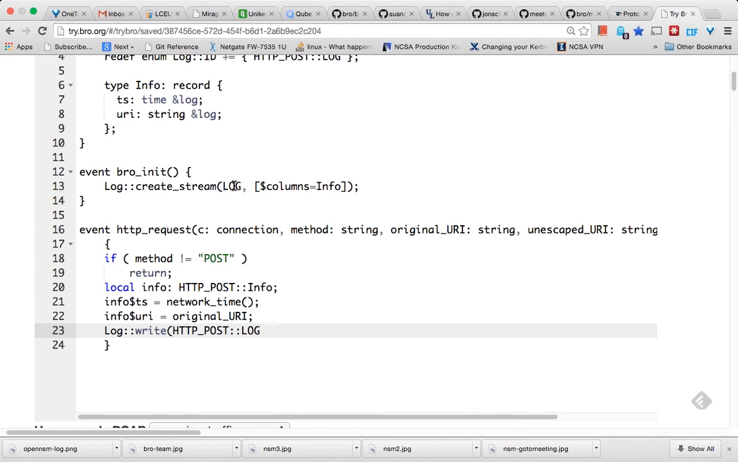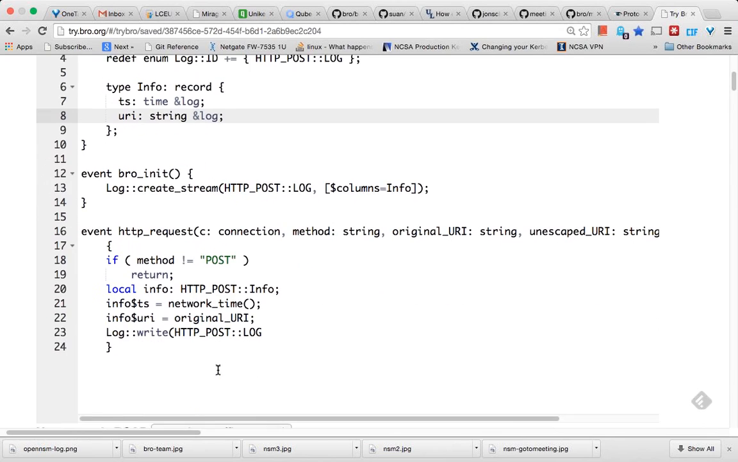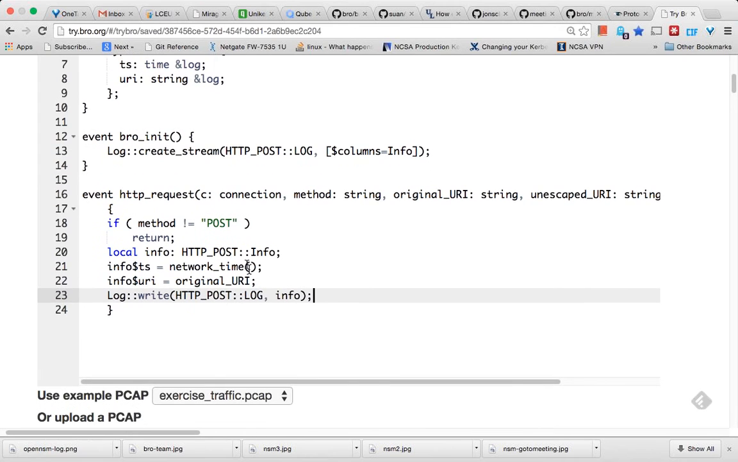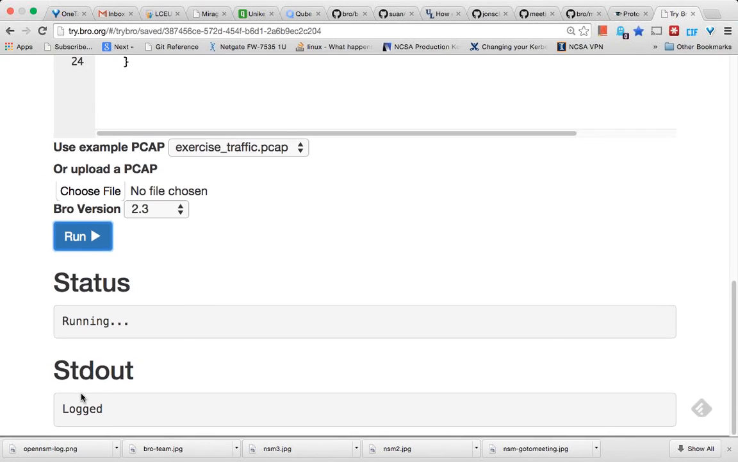So I'll rename this to the same log. Again, as long as I'm in this HTTP post module, all these are implied, but just to make it a bit more obvious what's going on, I'm being explicit. So I'll go ahead and write out this info record that I just made, and try running that.